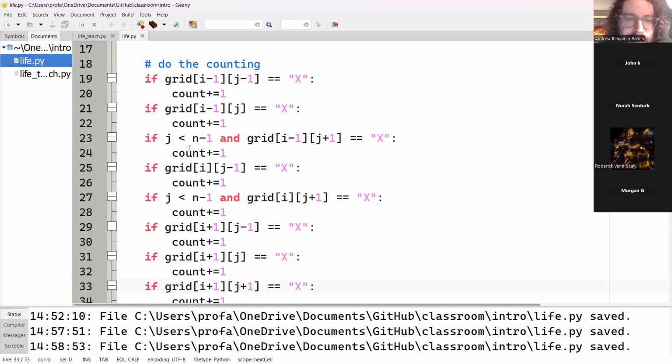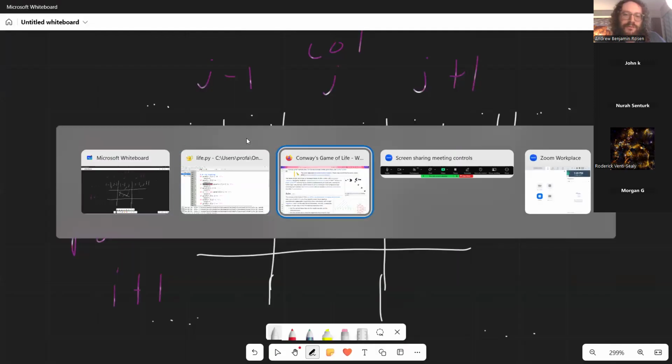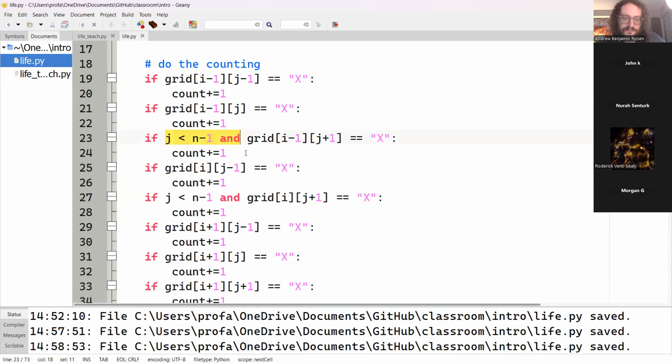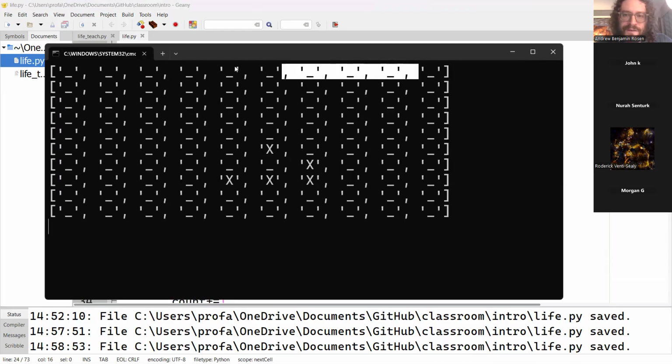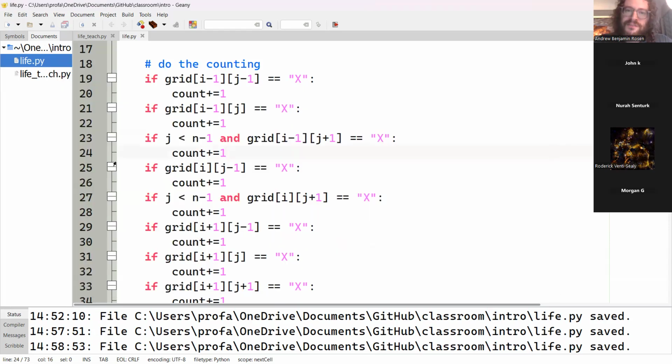So this guardrail, J less than n minus 1, says, hey, only progress forward with this check if you're in one of these columns. So now we need to add our guardrails to each of these to make sure that these are not out of bounds in the way we don't want to go.